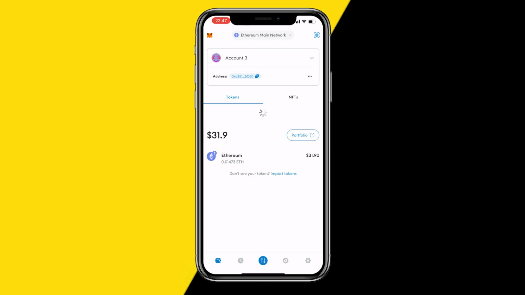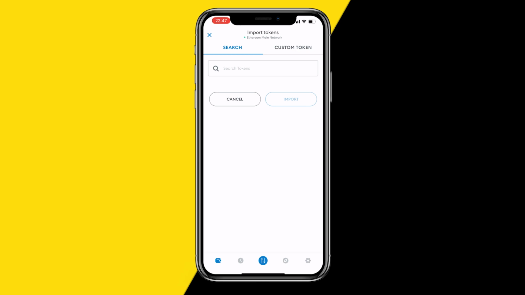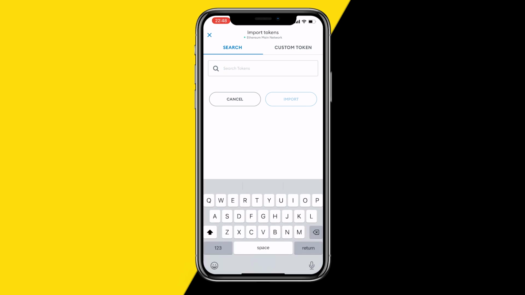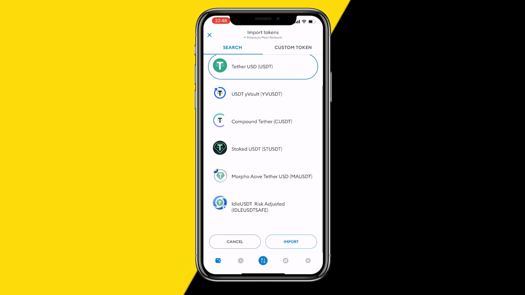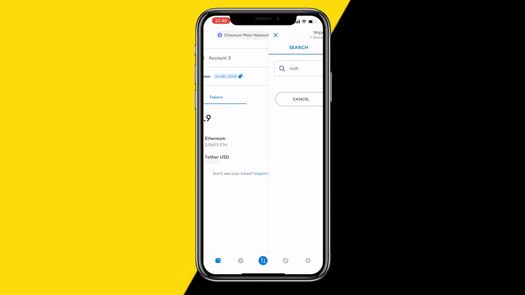So what I then need to do is click on don't see a token, and then you want to click on import tokens. And literally all you need to do right here is search for tokens. So for example, I just sent it some USDT. All you need to do is type in USDT, and then you can simply click on the first one just like this. And then you want to scroll a little bit down and you want to make sure to click on import just like this.